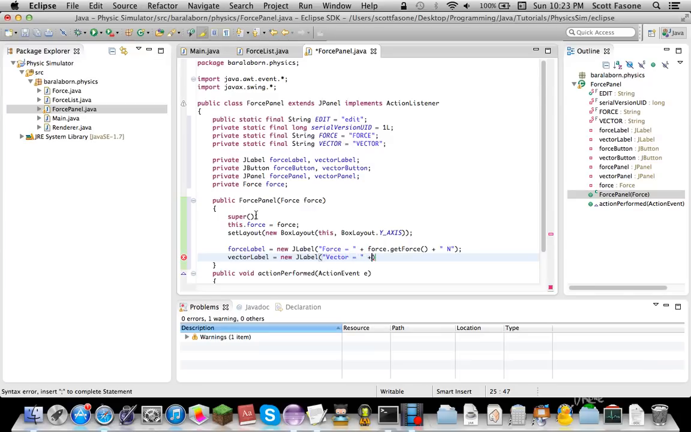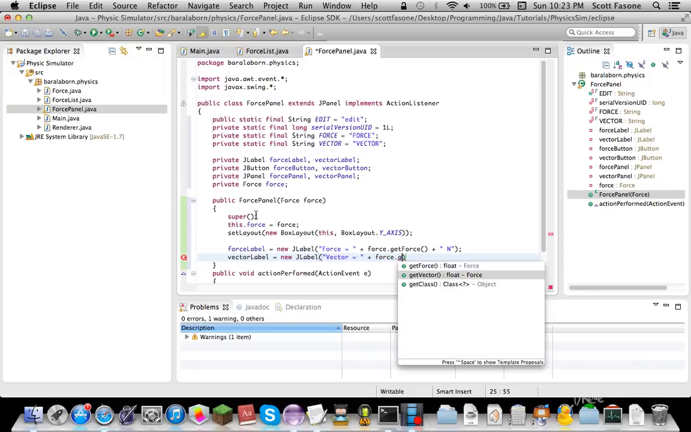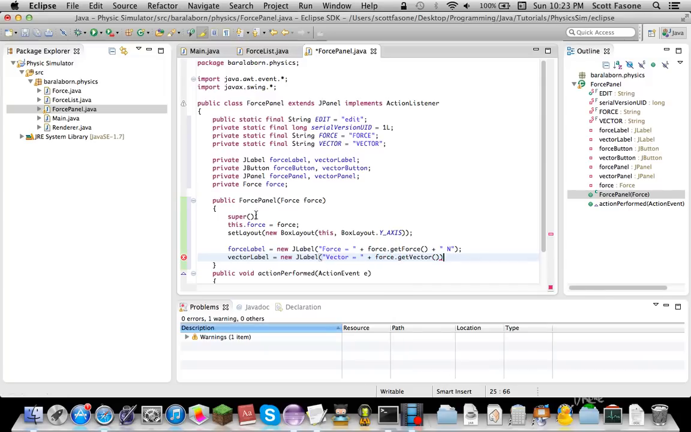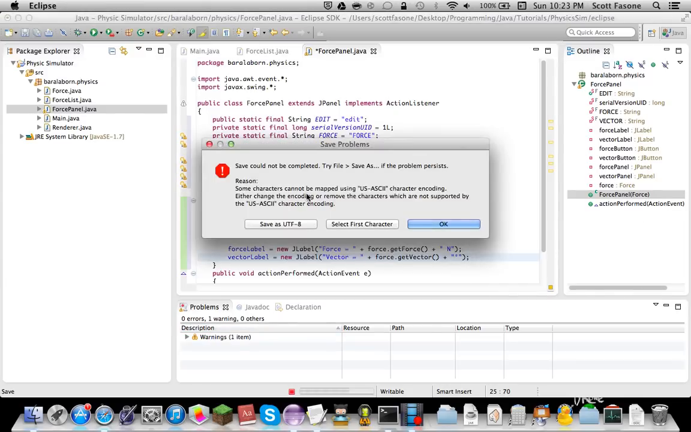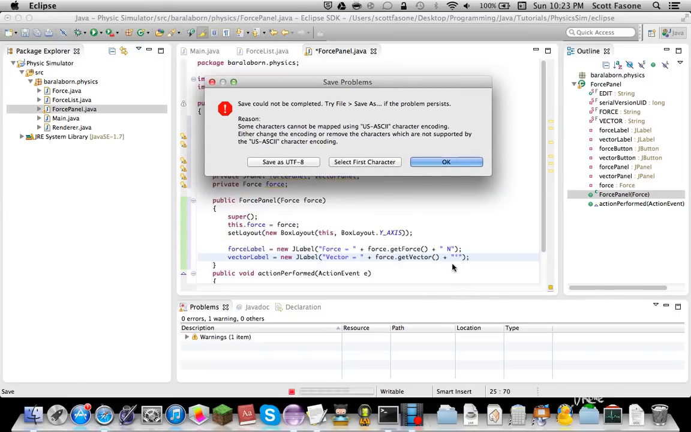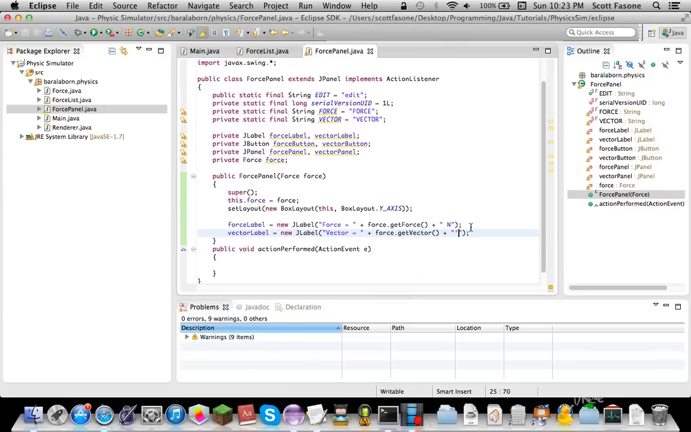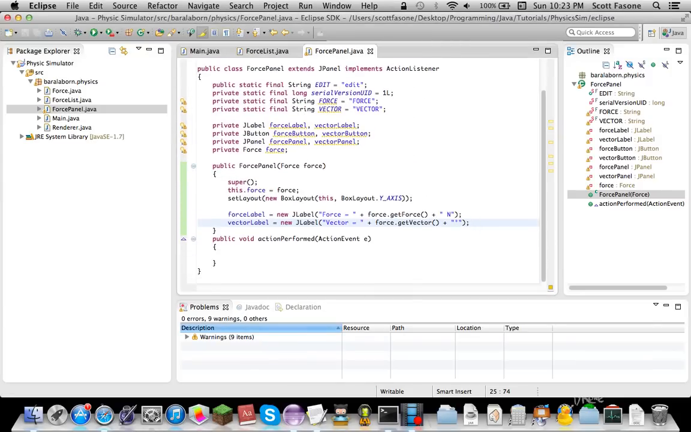Then of course we do vector equals force.getVector. Now there are many ways to represent the direction of the vector, but we're going to be representing ours in degrees. So I'm just going to grab a handy degree symbol off of somewhere and put it right there. And save it. It'll say it's not ASCII because the degree character is not ASCII. ASCII is a type of encoding for binary, so it's perfectly fine. We'll do save as UTF-8, which will just make it more international, which is absolutely not bad, of course. Now, let us continue.